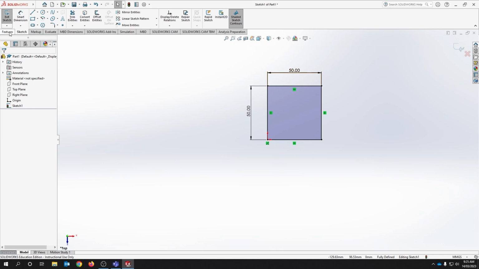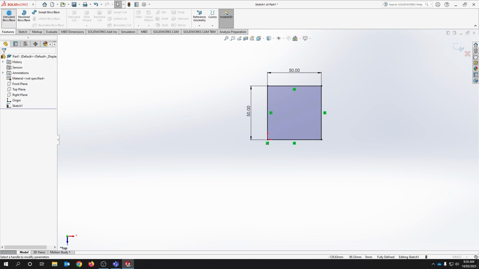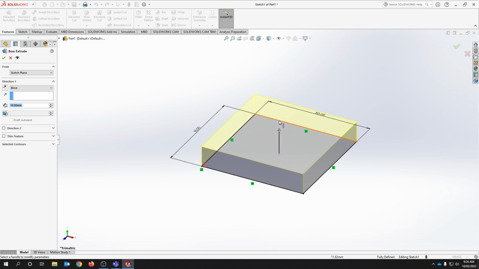What you can do is click on the Features tab and then click Extruded Boss Base. And this will allow you to turn your 2D sketch into a 3D model. We have D1, which is the depth over here. Let's change that to 50 millimeters and click the tick.